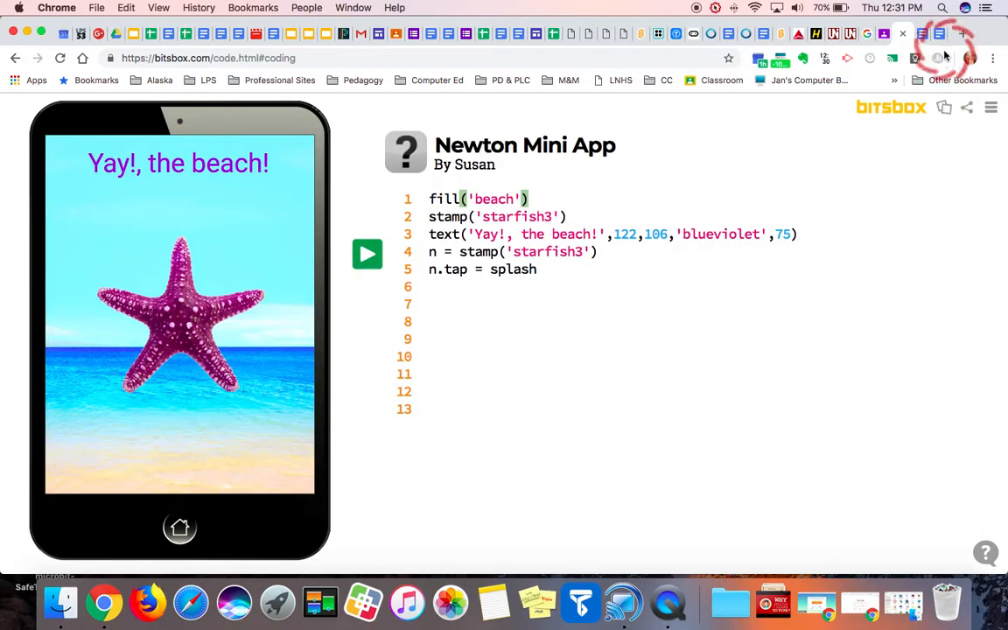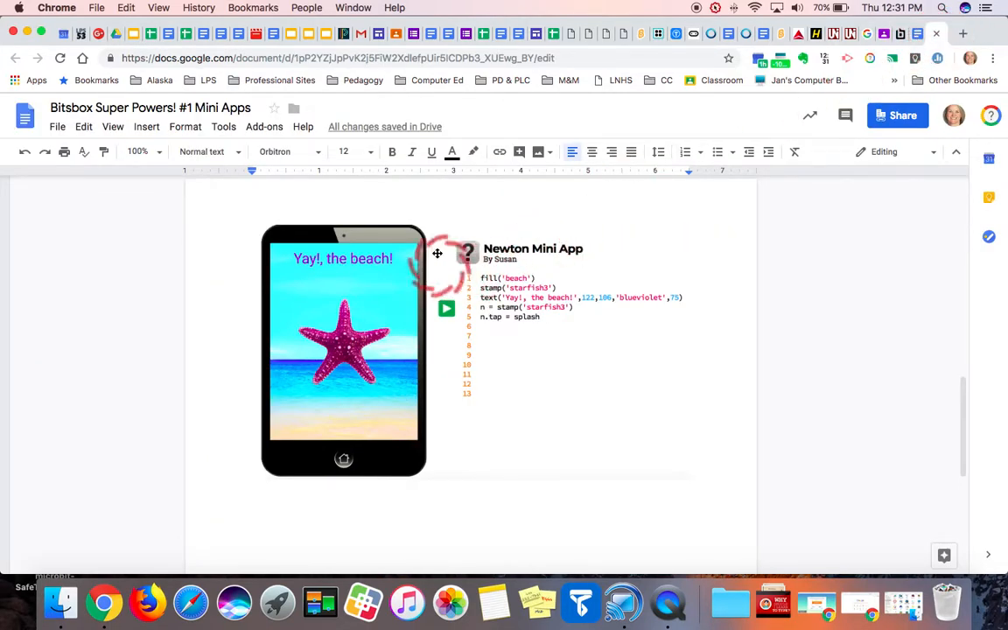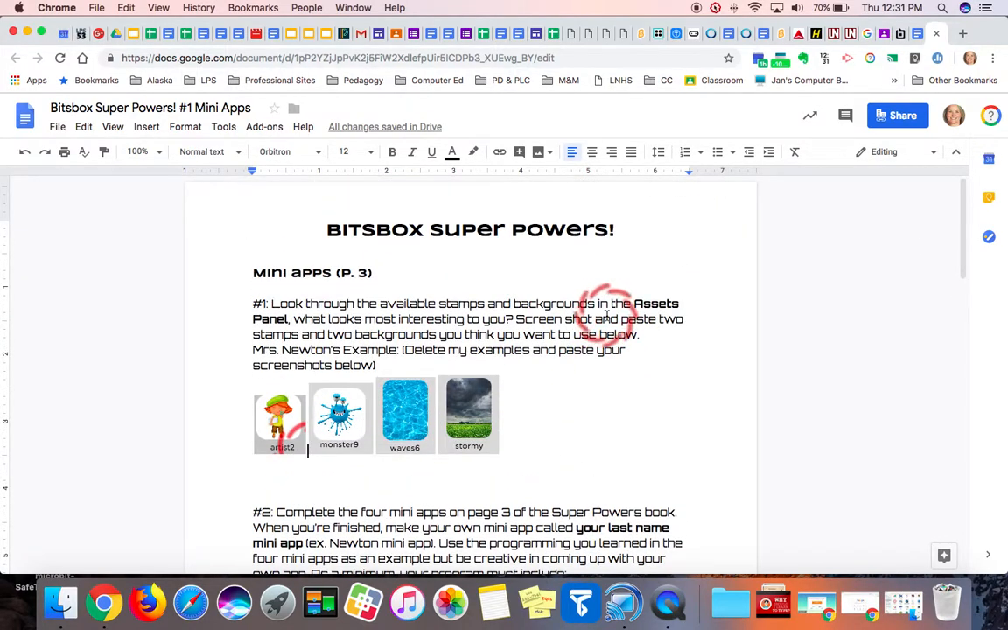Please remember that you are creating your own apps and you are screenshotting and deleting mine, putting yours in, and then you will turn this document, this Google Doc, back in to Google Classroom. Okay? This is due at the end of the hour on Monday. You should have time to get through that entire assignment. If necessary, your sub might give you a little bit of time on Tuesday if you need to wrap it up. But you really should be able to get it done in one class period.